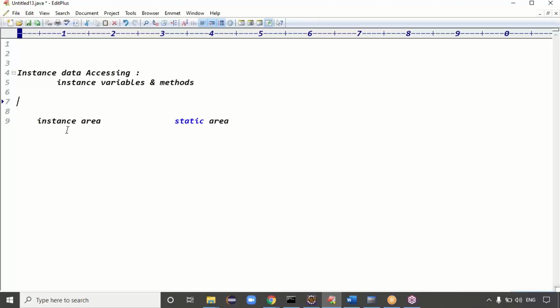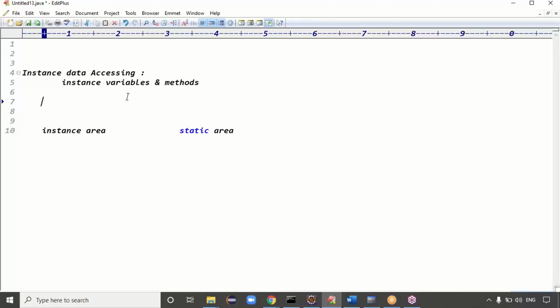Static area, right? Instance area, static area. Instance variables and methods result in the instance area. Then how can we access them? Direct access. Yes, direct access. Very good. You can go for the direct access, right?